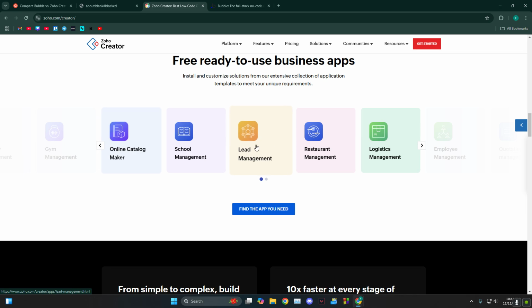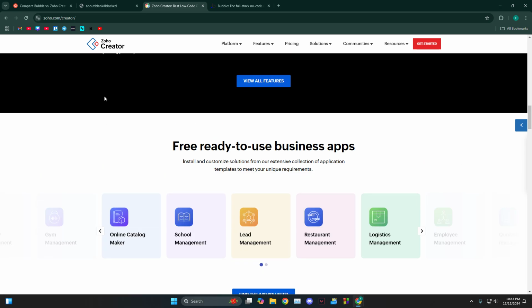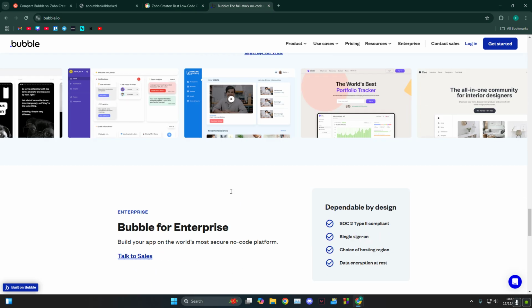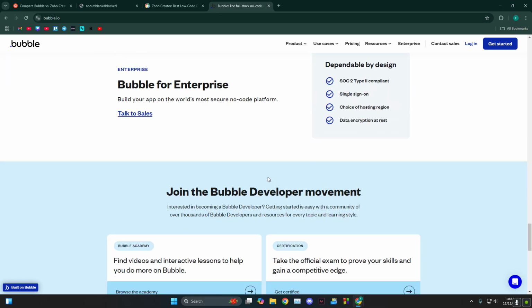So I feel like if you need things like lead management or restaurant management, basically managing any sort of company, again we're talking about a big company, then Zoho is the way to go. But if you're a singular person, it's a startup and you just need something to work on and get started with, then Bubble is the way to go.